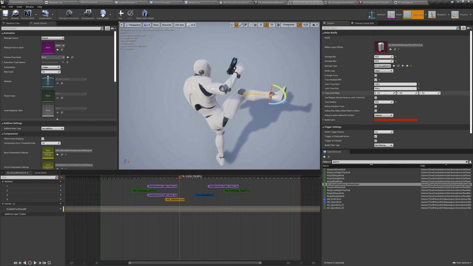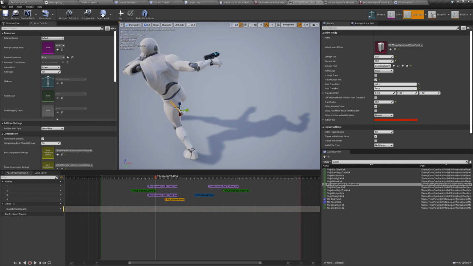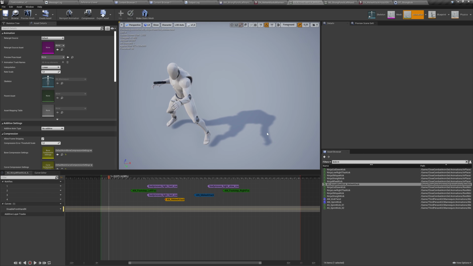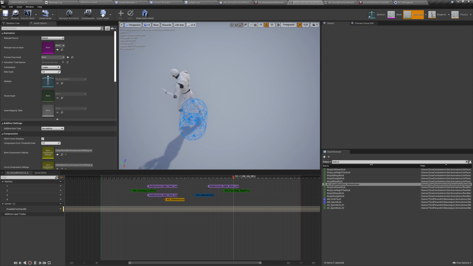We can add an additional offset, so it will be above the foot and so on. What else? Trace radius, visualize trace. Yeah, we can see it. I will try to play the animation. Yeah. So you can see the damage area.